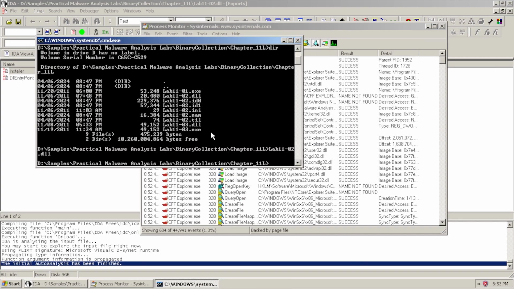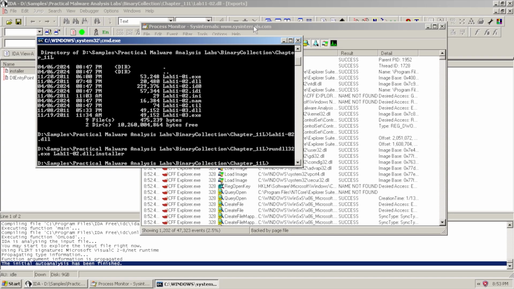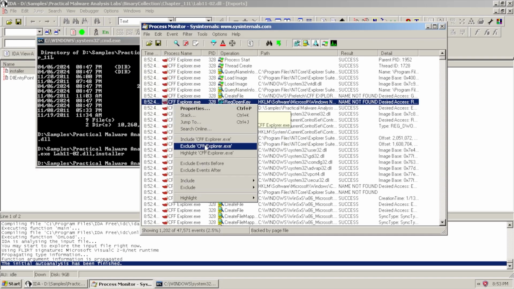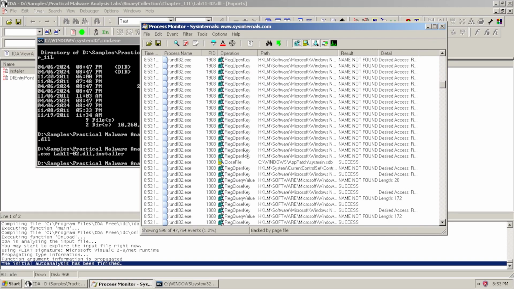All right, so we're going to have to run rundll32.exe. We are going to call the Lab 11-02.dll. We're going to put a comma and then the export that we want to run. And was it install or installer? It was installer. And that dropped us back to the command prompt. Did it do anything in the background? Let's exclude that CFF Explorer. And it sure did. Boy, did it.